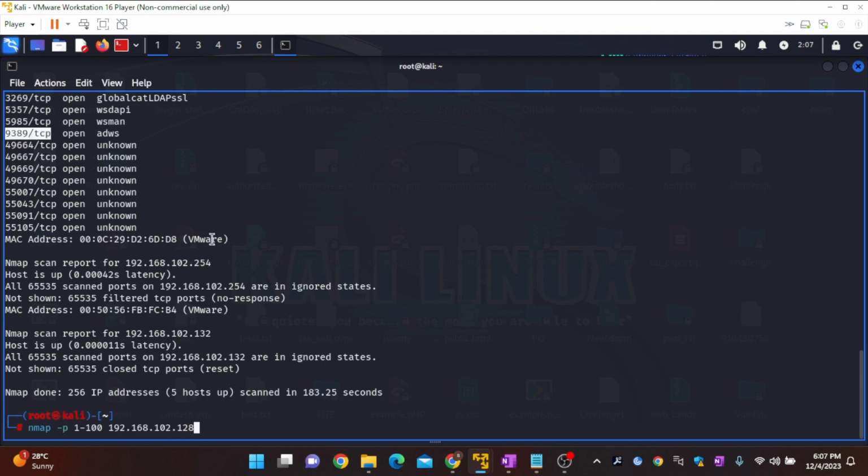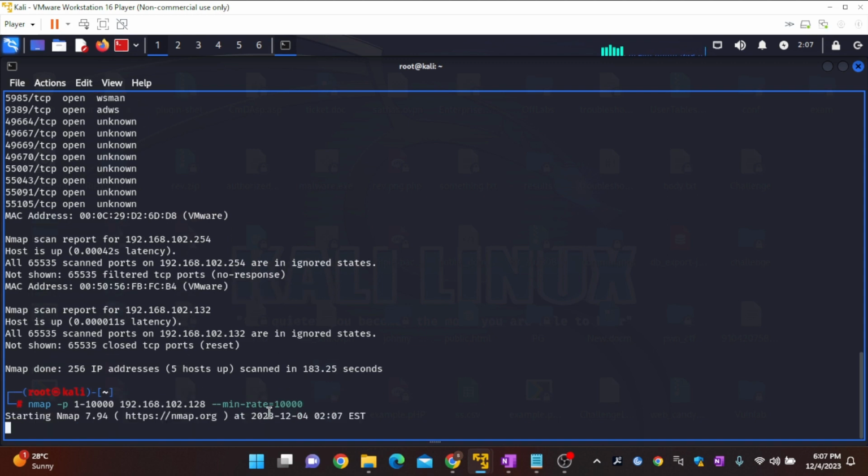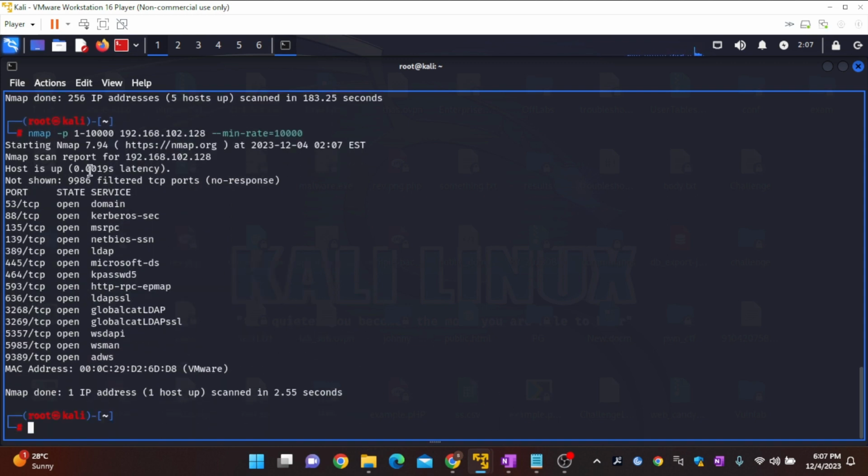Or maybe we'll scan until 10,000. So as we are scanning only one host, there is an option in Nmap which is minimum rate. This actually speeds up the process of the Nmap scan. If I just click enter, even before clicking one more time, it just took like 2-3 seconds to complete.